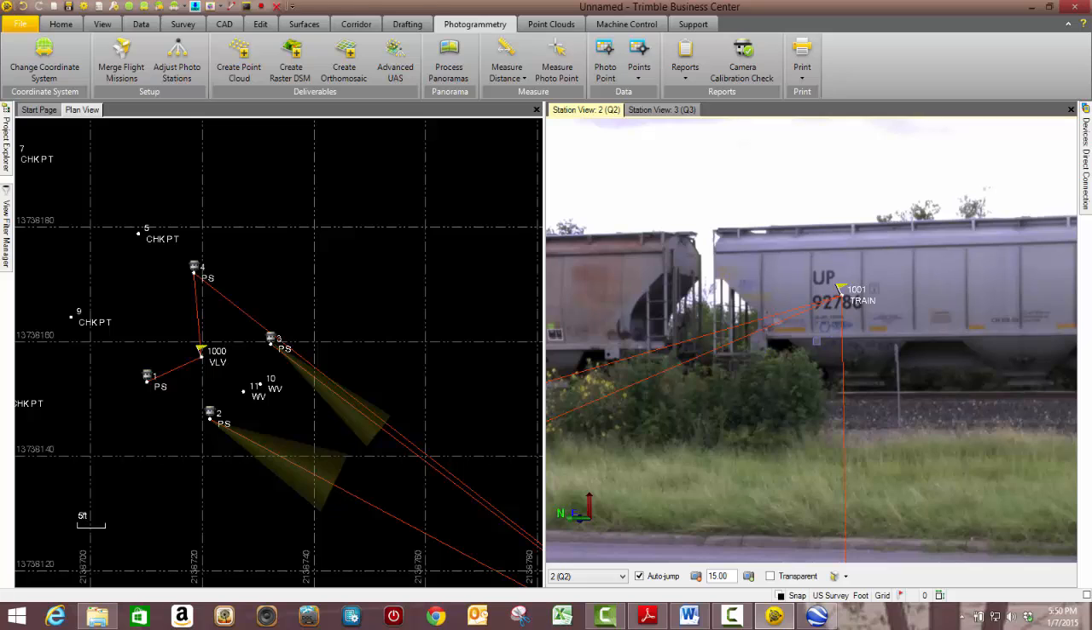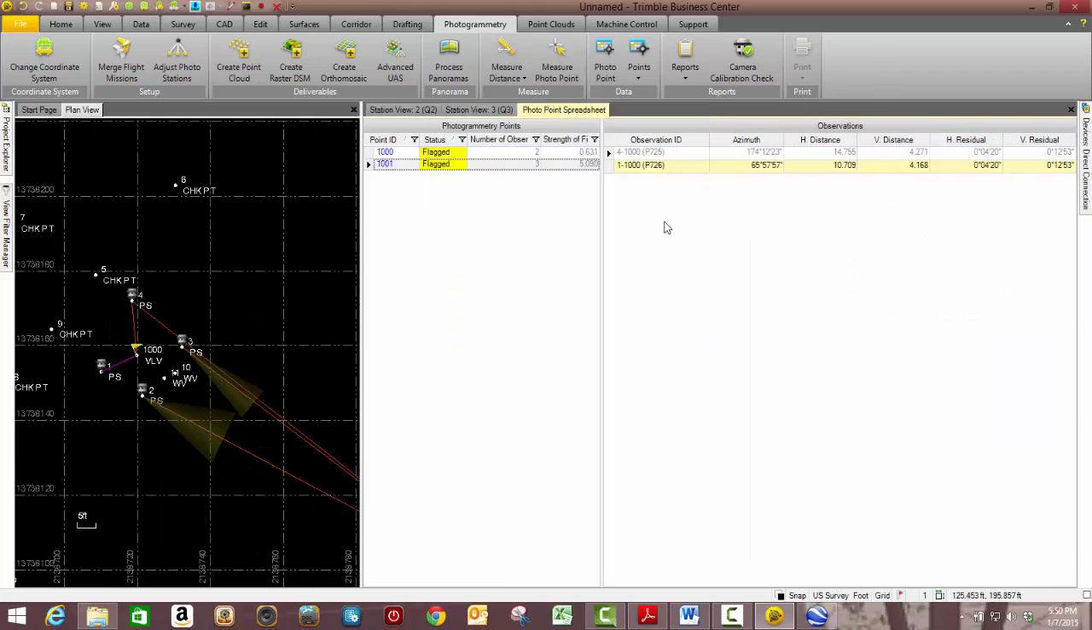Once you have photogrammetry points that you've created off the photos, you might want to have a way to check the quality of those points. An easy way to do that is to use the photo point spreadsheet. That's also under this photogrammetry module. What we have here are the results. This isn't always, to me, the easiest way to understand this. In this case, I have point number 1000. I have observations for point number 4 and 1, the distances, the vertical distances, and the horizontal and vertical residuals.